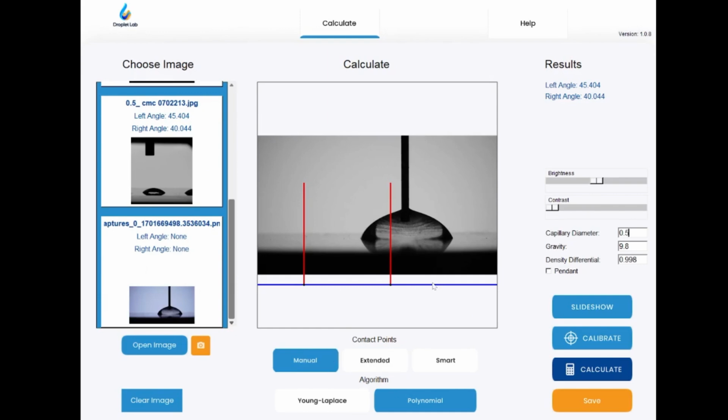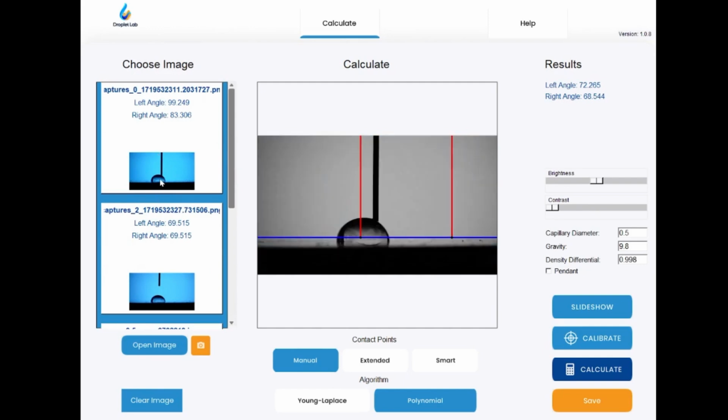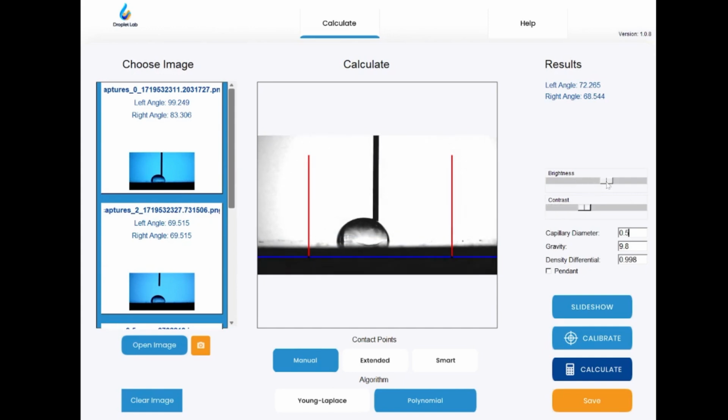If both smart and extended algorithms fail, choose manual to force the measurement at the points of your choice. If the images are too dark or bright, adjust with the brightness and contrast sliders.